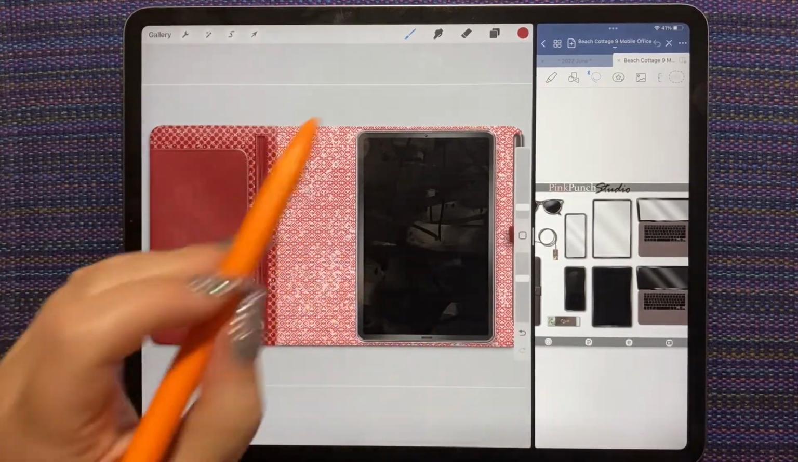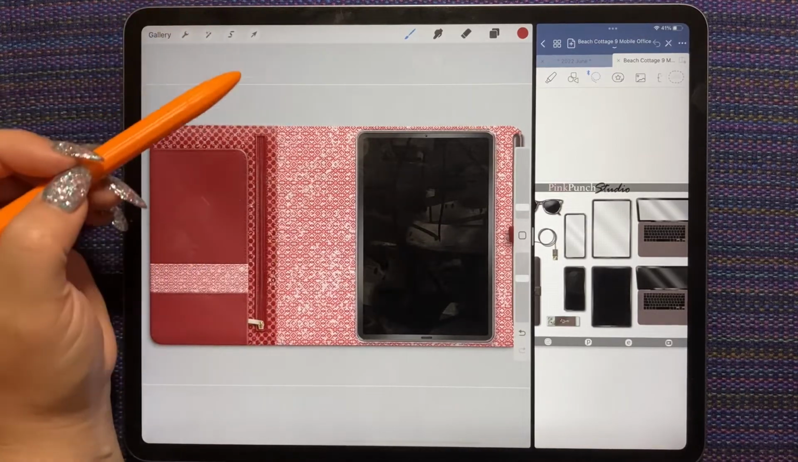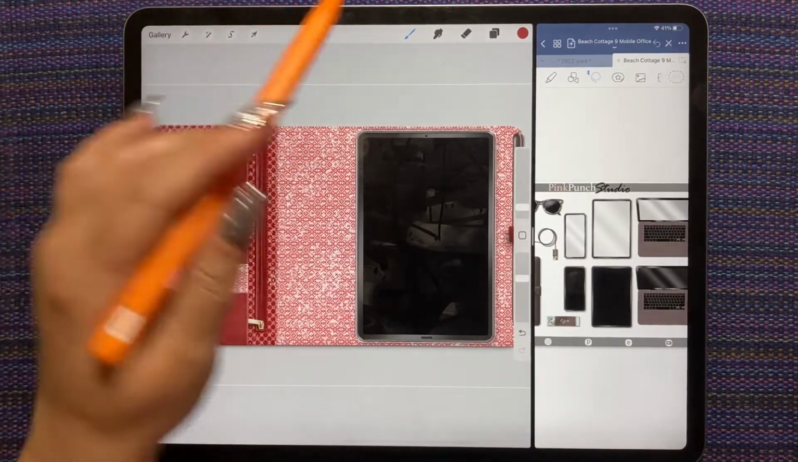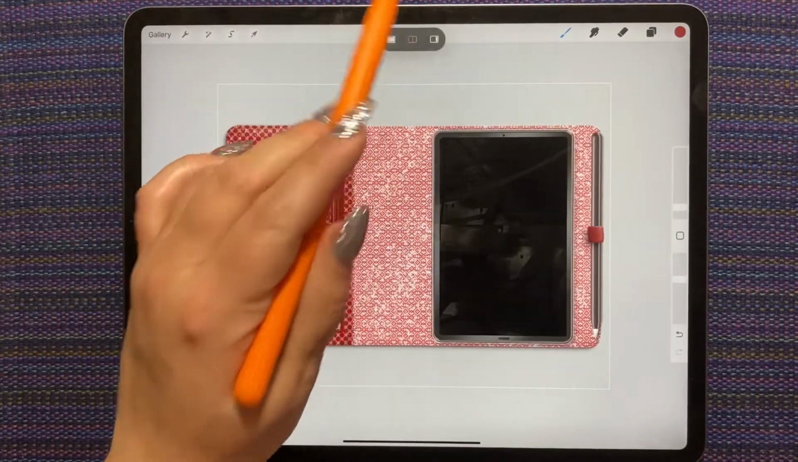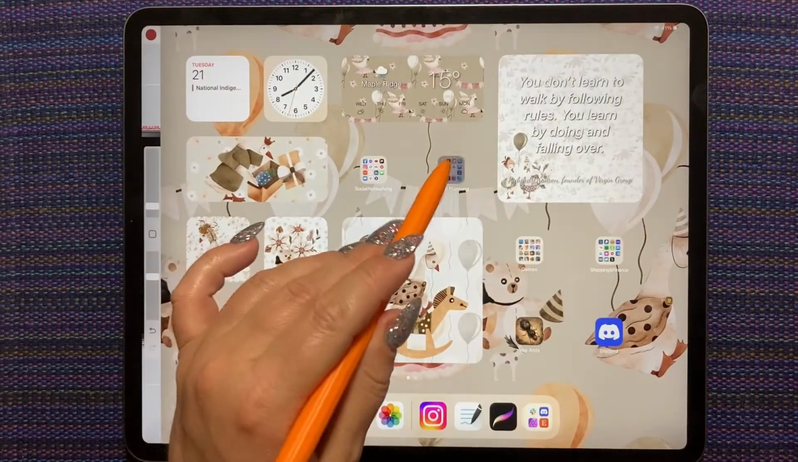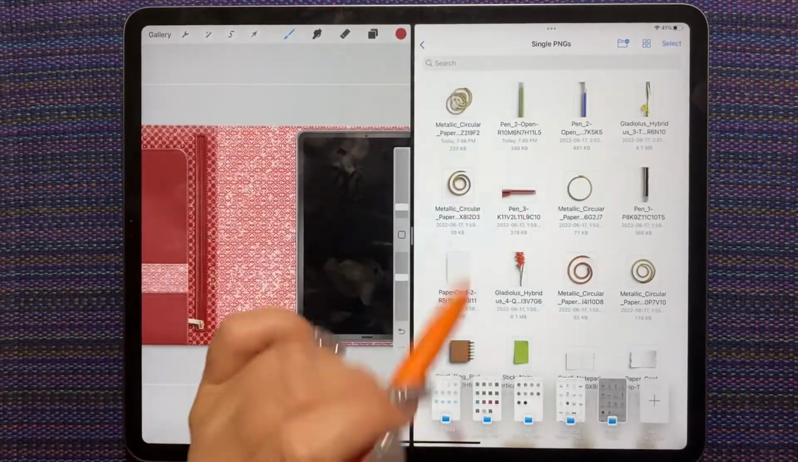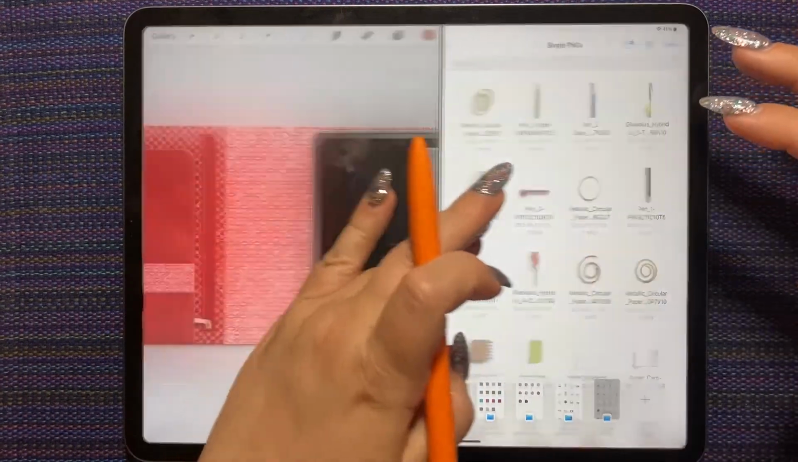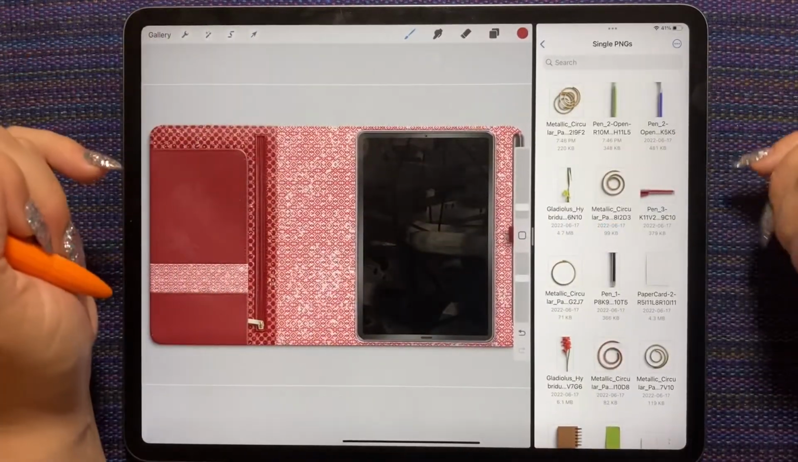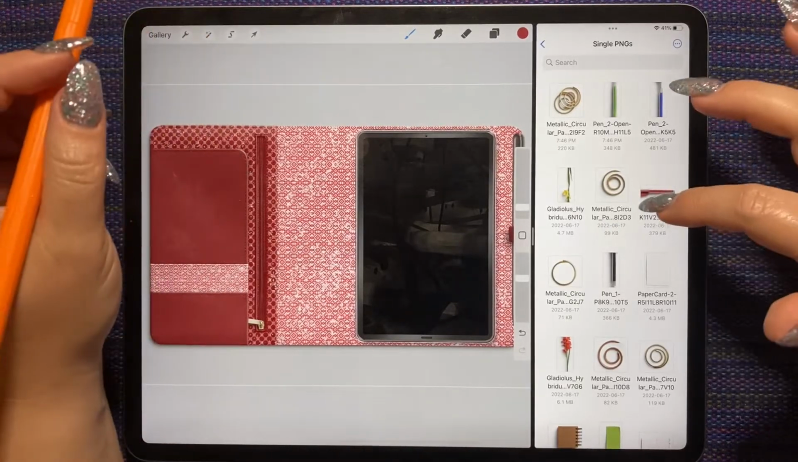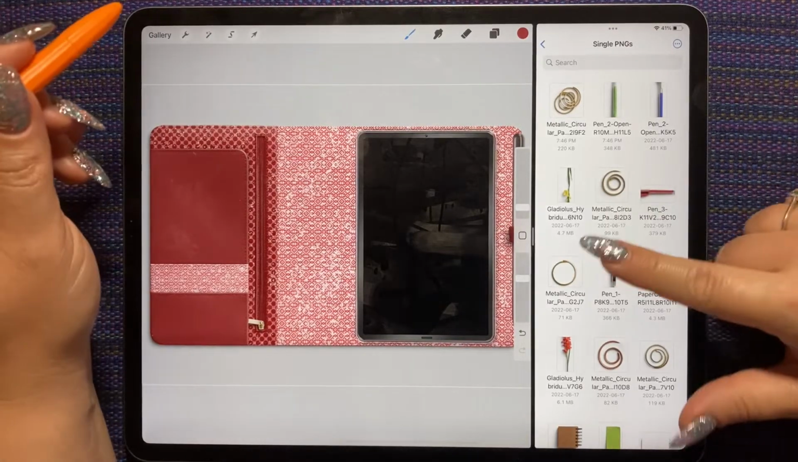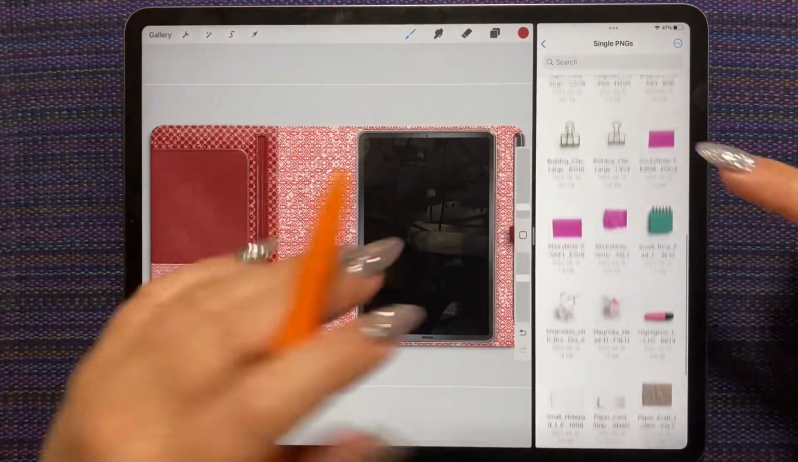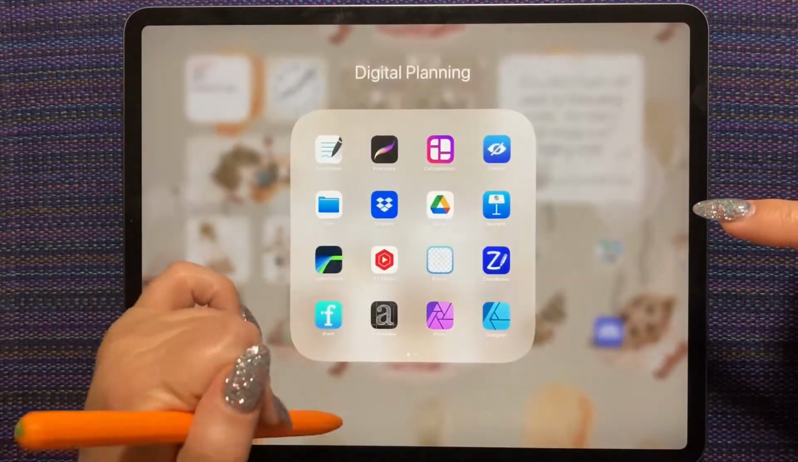So let's close this, and we'll split screen with files. So these are PNGs that you can get from Custom Scene. There are some select ones that are free. Let's hop over to Custom Scene.